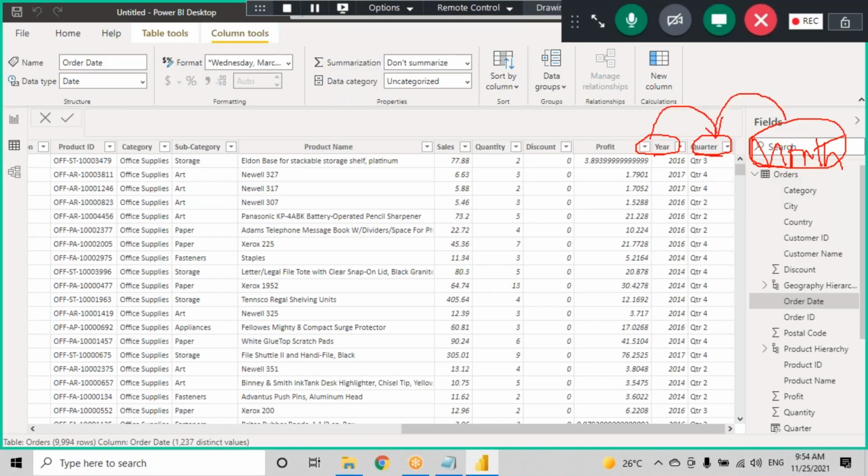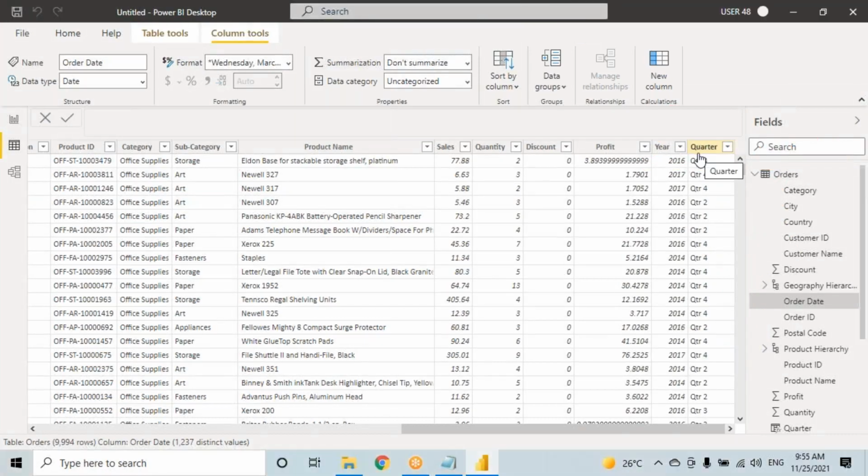One quarter will contain multiple months. They are related dimension columns. I said that when they are related dimension columns, what is the best thing you need to do? Create a hierarchy. With that hierarchy, create a drill down visual so that you can perform a lot of analysis in one visual, guys.